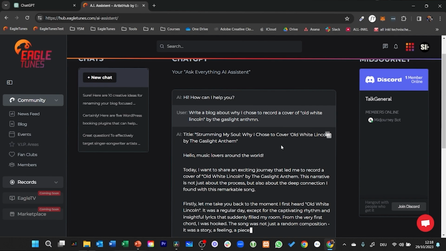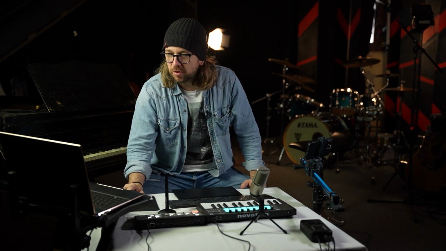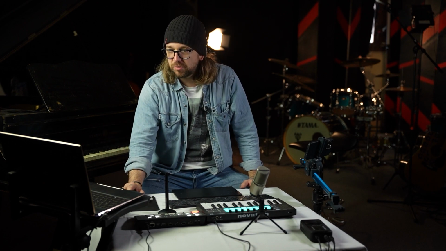Drumming My Soul, why I chose to cover Old White Lincoln by the Gaslight Anthem. Hello, music lovers around the world, blah, blah, blah, blah. Sometimes maybe it sounds a bit too much like a computer wrote it for you, but first of all, as I said, you have a notion now, you can go into this text and start, okay, I like this part, I take this out of it and write my own style here. But you can also fine tune what you just got from the chatbot. You could say, okay, I like the story, but change this part, or you could say, make it longer or shorter, or you can even translate it into another language. Just ask it like you would ask a human.